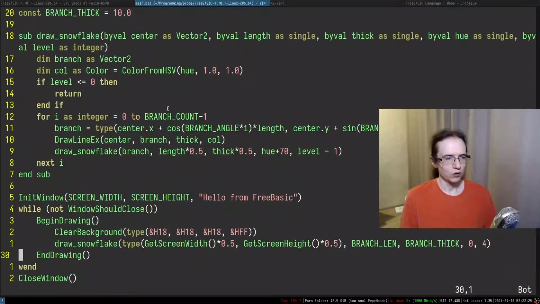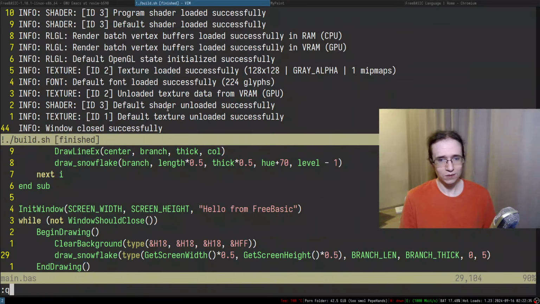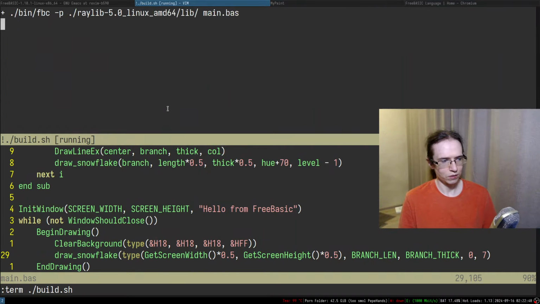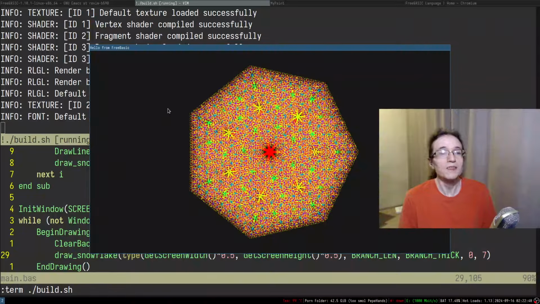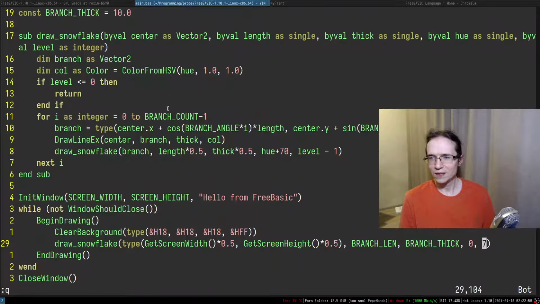Let's see. So maybe we can have 5 layers. That's pretty cool, I think. What about 7 layers? Okay. Now that's what I call vomit, color vomit. So it's probably, yeah.